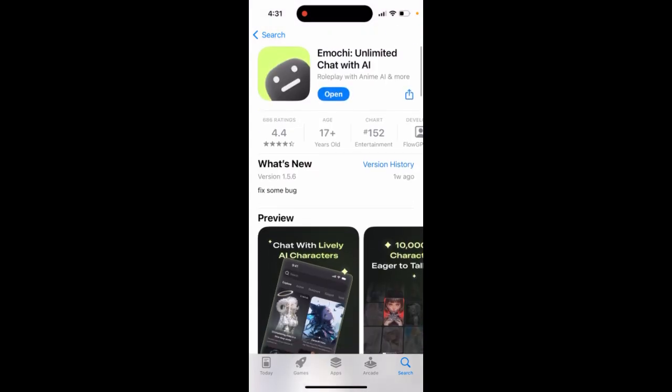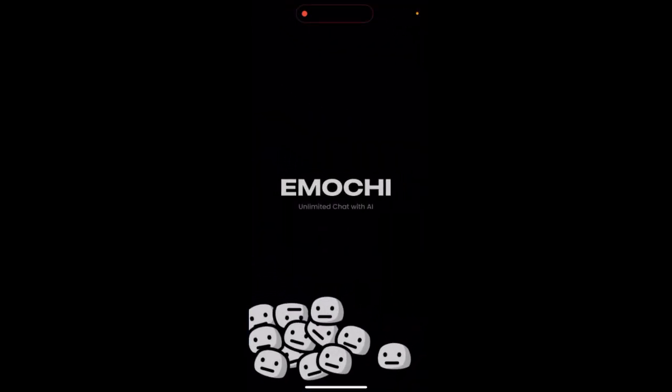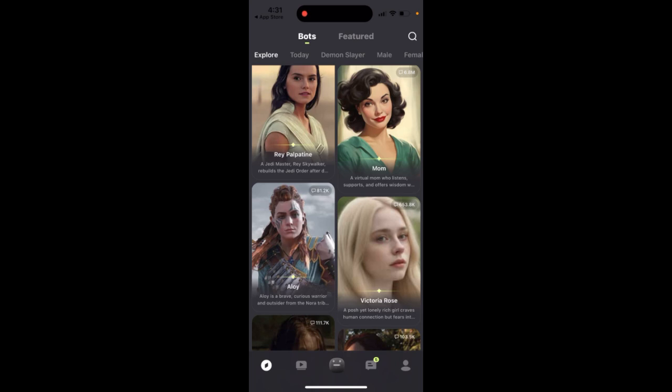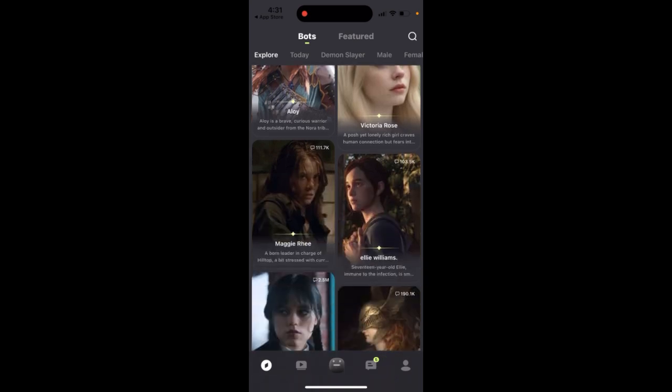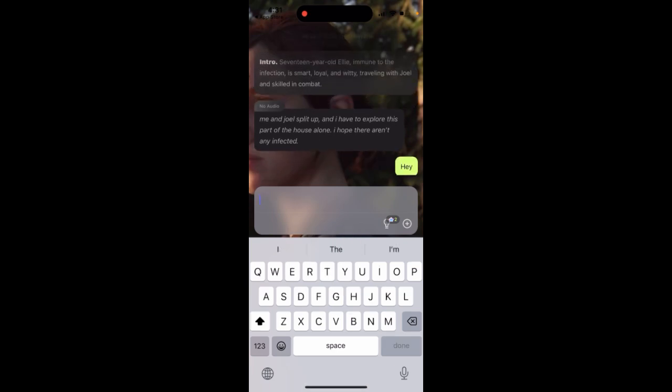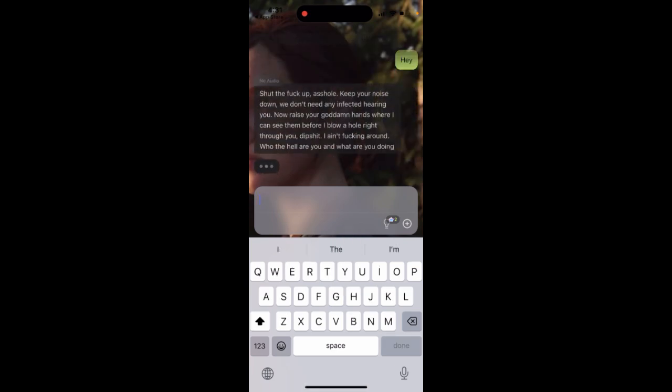So you just decide and then you just open it up. Unlimited chat with AI. You can just see how it looks. Then you can just decide all the characters you want to chat with, and then you just start the chat. You have some suggestions.